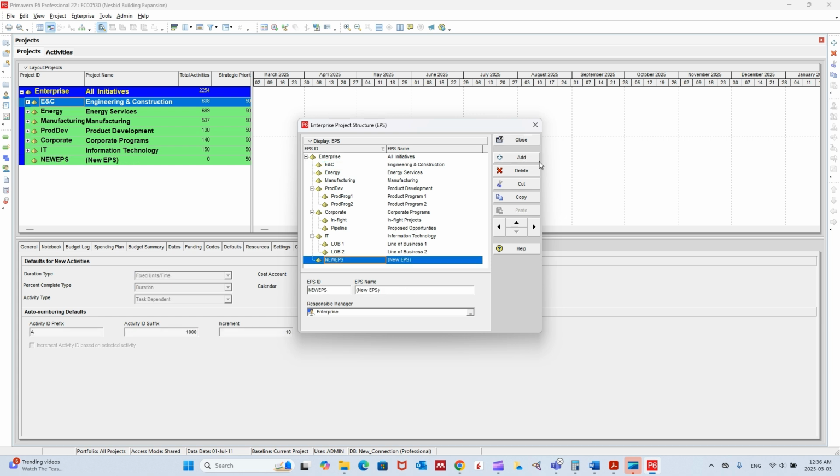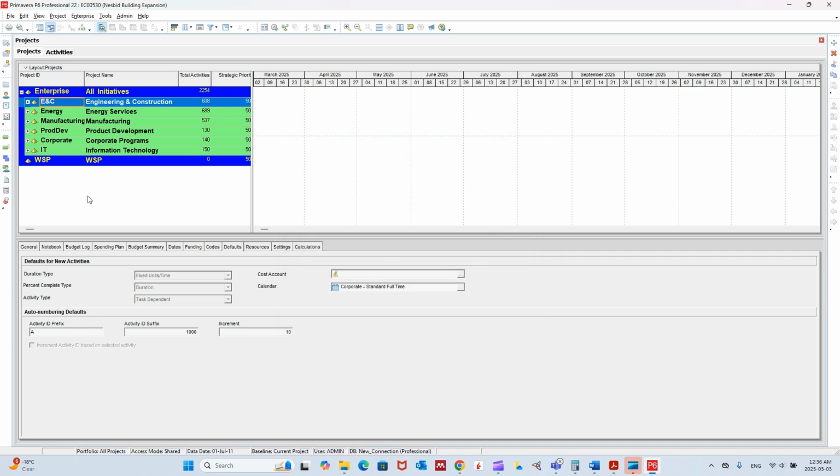I'm going to click on add. That's the new EPS. So we are going to call the new EPS WSP. That's the ID, the EPS ID, and that's the name. And then I don't want this WSP EPS to be the child of the enterprise. I want it to be separate, as you see here. So close. That's the new EPS we have created.